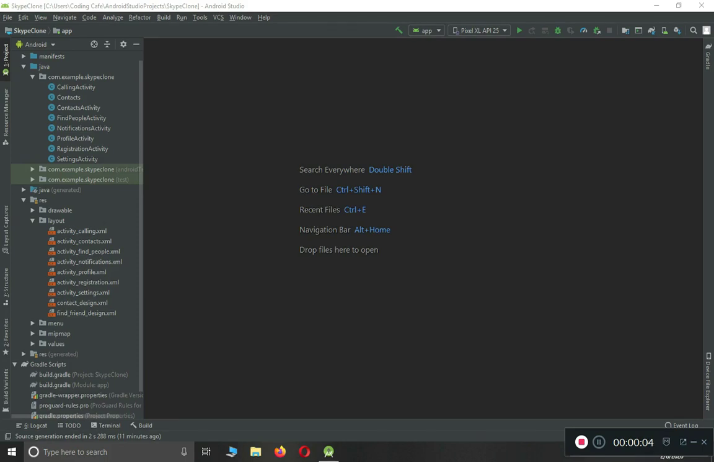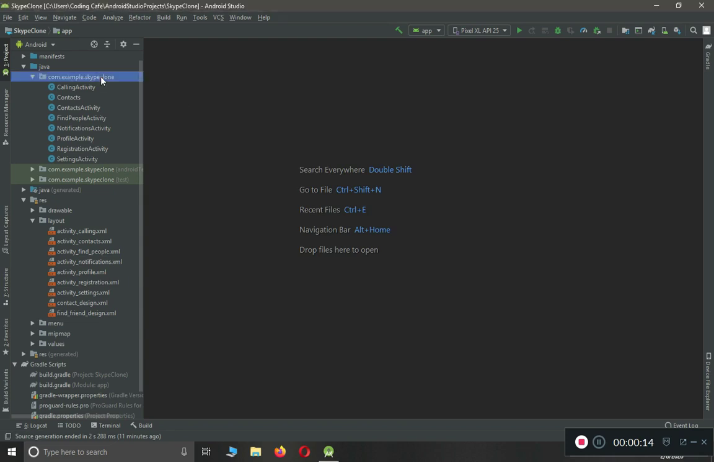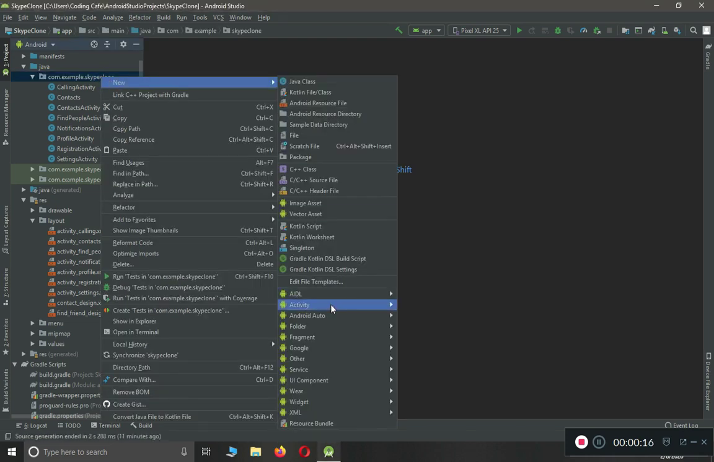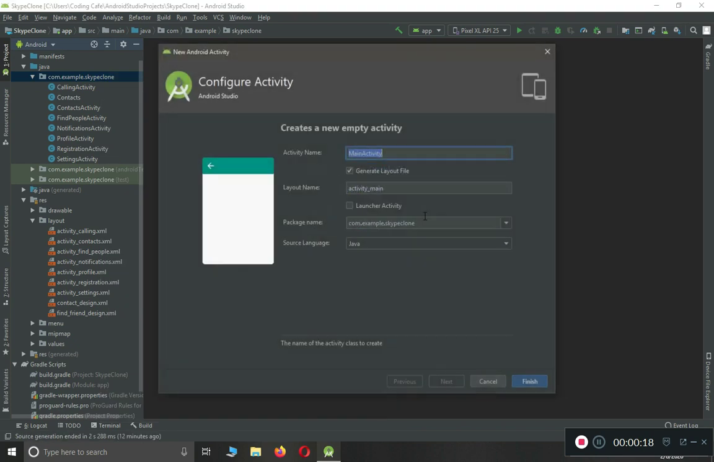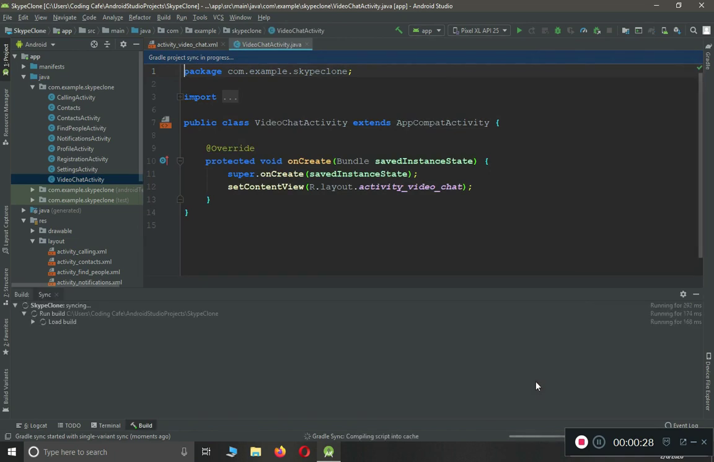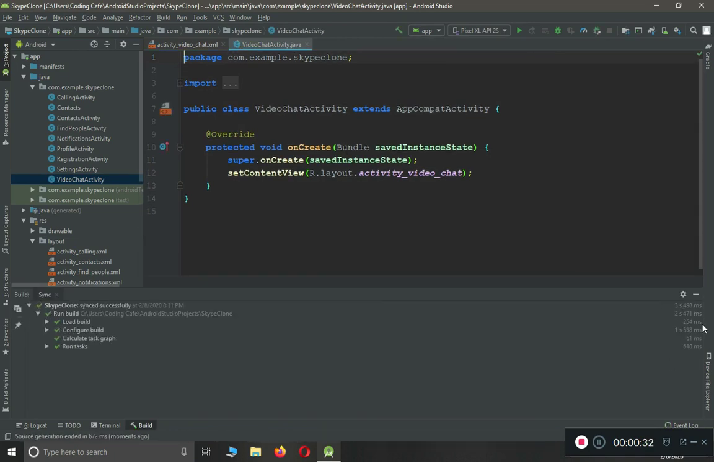Hello guys, welcome back. In this tutorial we are going to start working on the video chat, to establish a stream between the sender and receiver of a call, basically a video call. So let's create a new activity for that. It will be an empty activity, and the name of this activity will be VideoChatActivity. Now let's click finish. Here you can see our new activity has been created successfully.